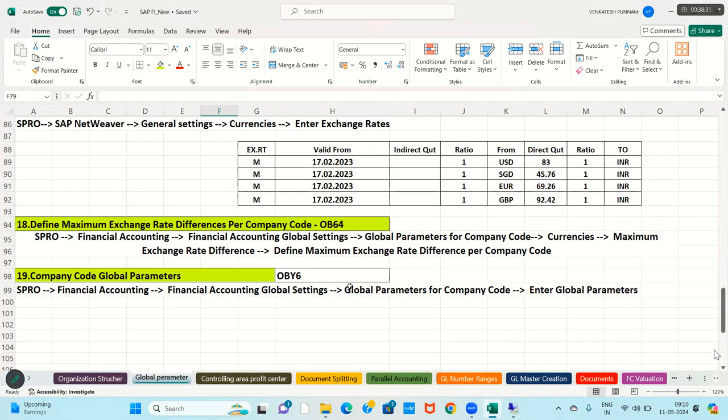Now, everyone, define maximum exchange rate difference for company code, OB64. So what is this? Before going to this, I can ask one question. What is meant by tolerance, everyone? What is meant by tolerance?